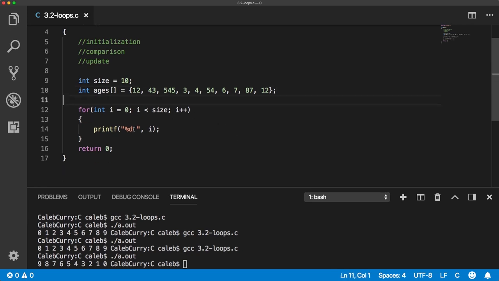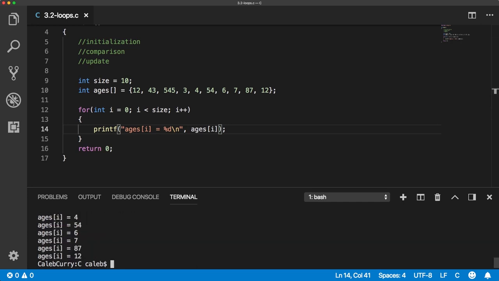But for now, let's just print this array. So what we can do is say ages of i is equal to %d. And then what we need to pass in is not i, but ages of i. There we go. Let's see if this works. Cool, so we get every single value printed out all the way from 12 to 12. So we covered the whole array.